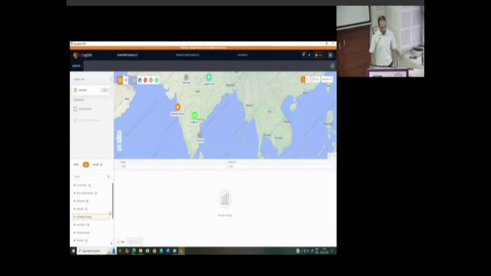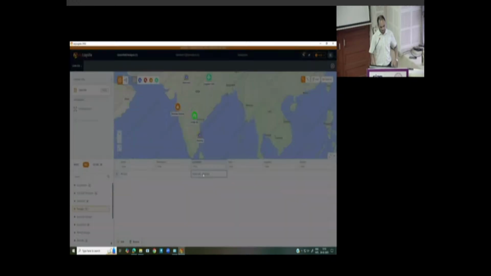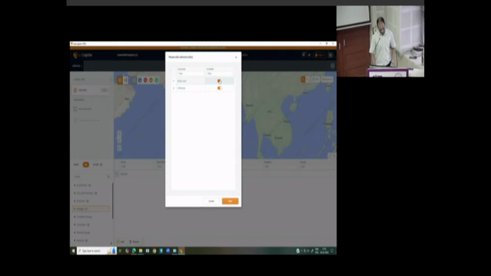So here, basically if you want to group the locations, it shows the latitude and longitude. Period groups, you can do the grouping of the periods as well. Periods, product groups, again products. Groups, okay. Okay, I am removing it now.